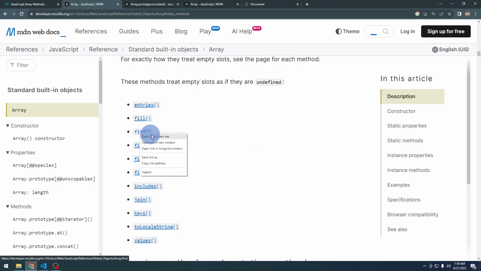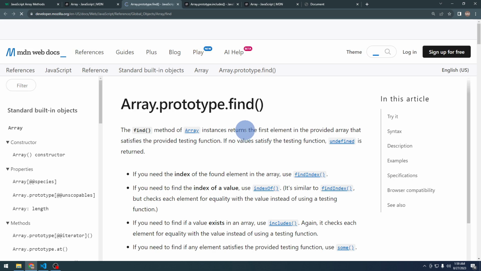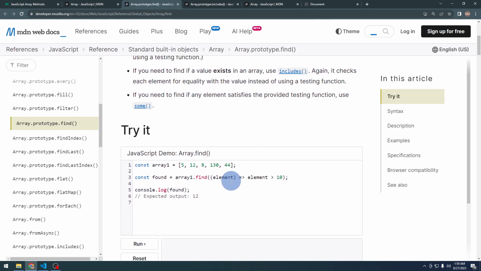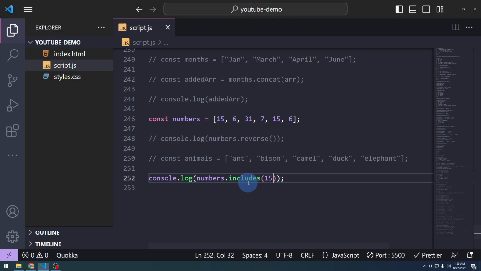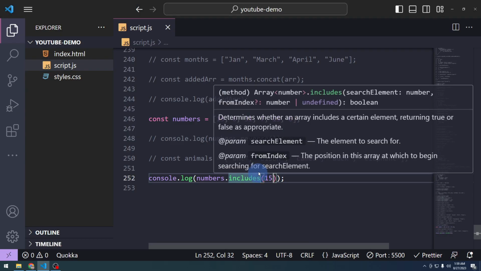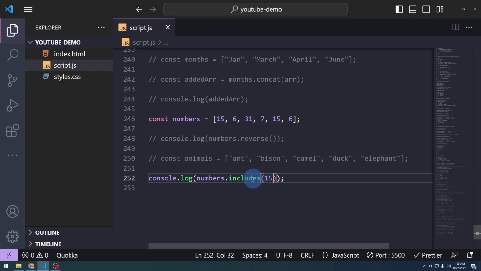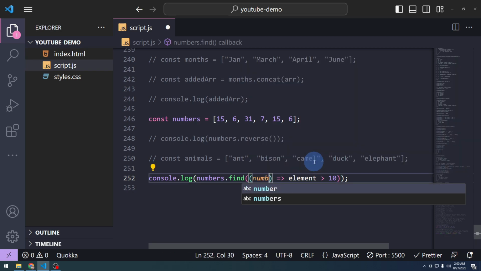We can use find as well. Find is pretty interesting. So find is a bit like a filter, but it just returns the first one. So let's see, what we want here is dot find, then number.